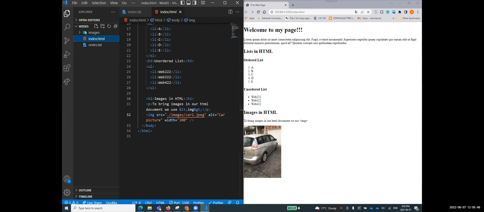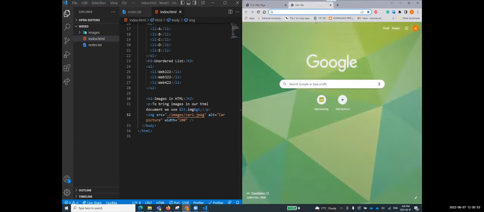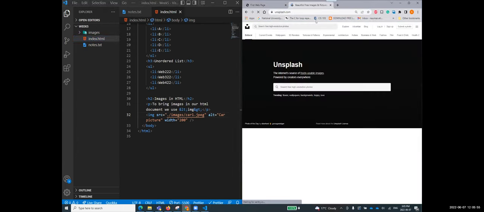Yeah, Lathisan, what do you want me to try? You want me to just bring some page? So now I can bring a picture from a website as well. There is a very important website, unsplash.com.